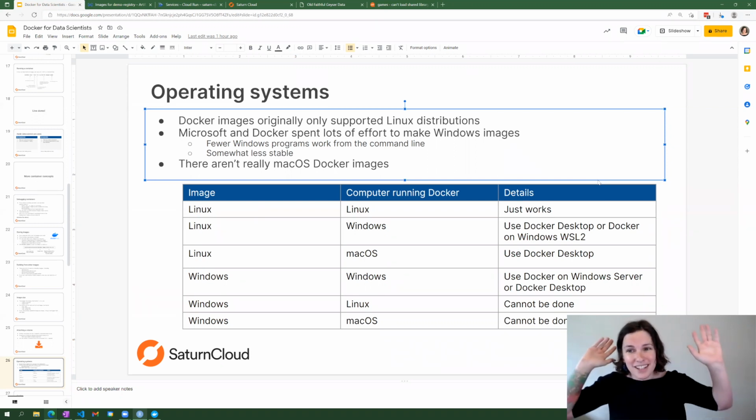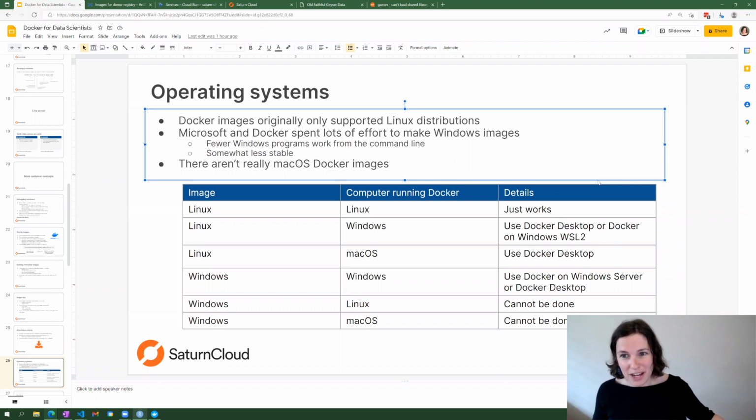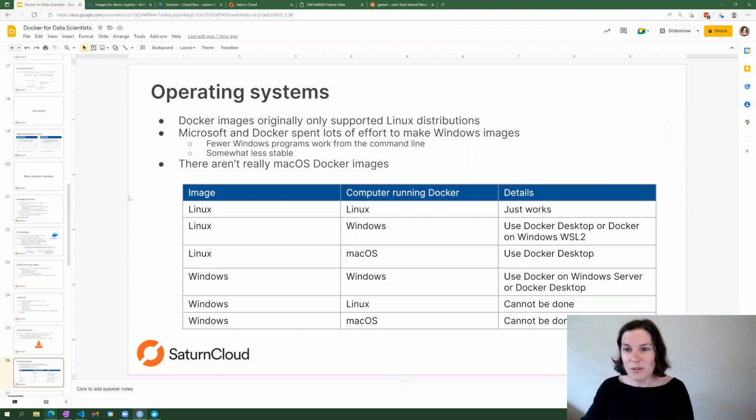The point is that largely this stuff all works itself out. If you are using Linux, you can run Linux containers. If you're using Windows, you can use Windows or Linux containers. If you're running Mac, you can run Linux containers. And if you're running Mac, trying to use Windows containers, that's just a weird thing to do. You probably would never want to do that. So the point is that the operating system stuff's a little weird, but it largely works itself out.